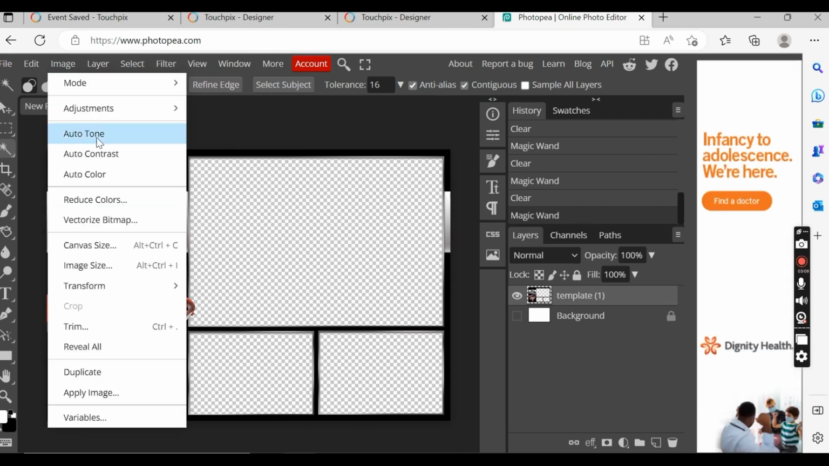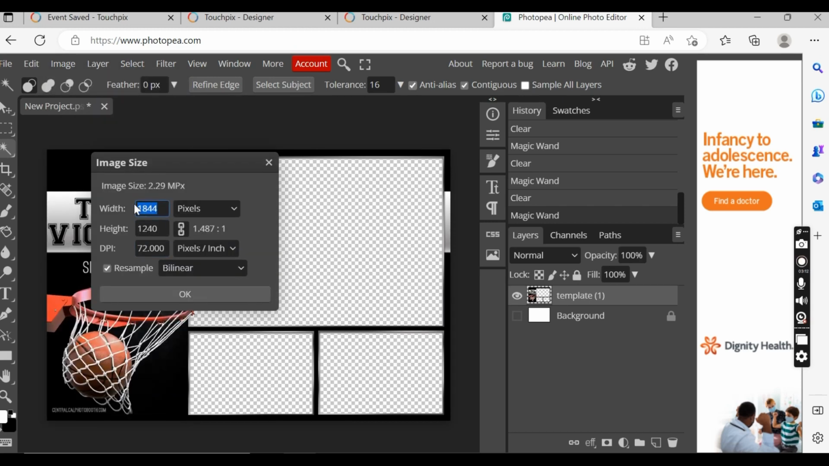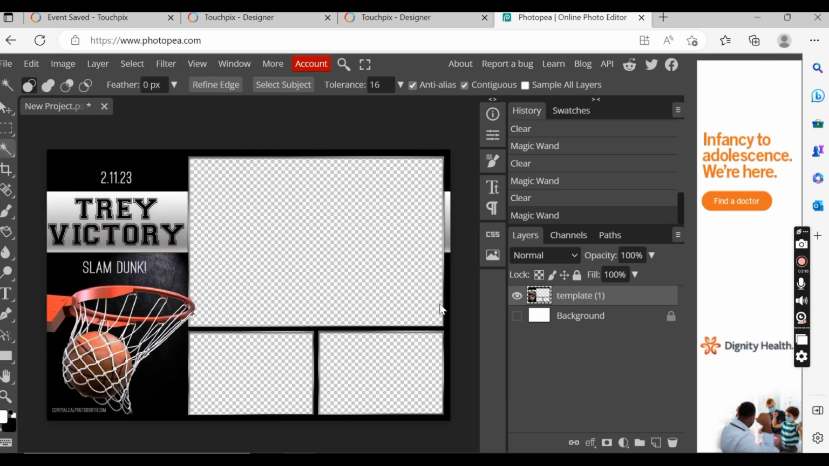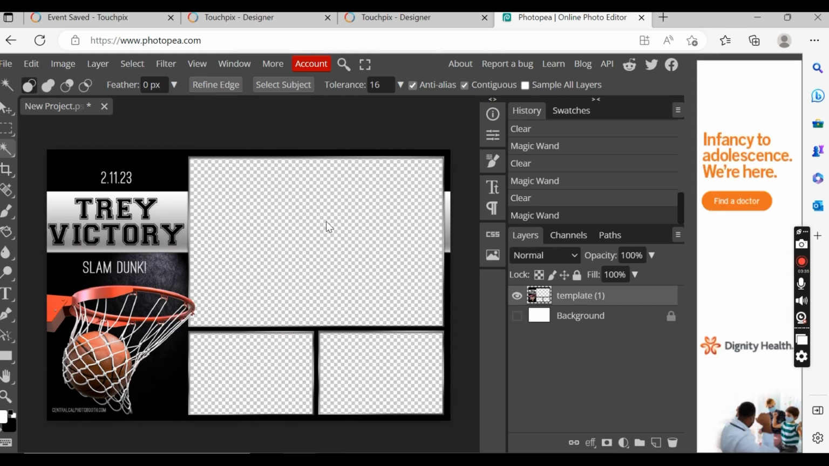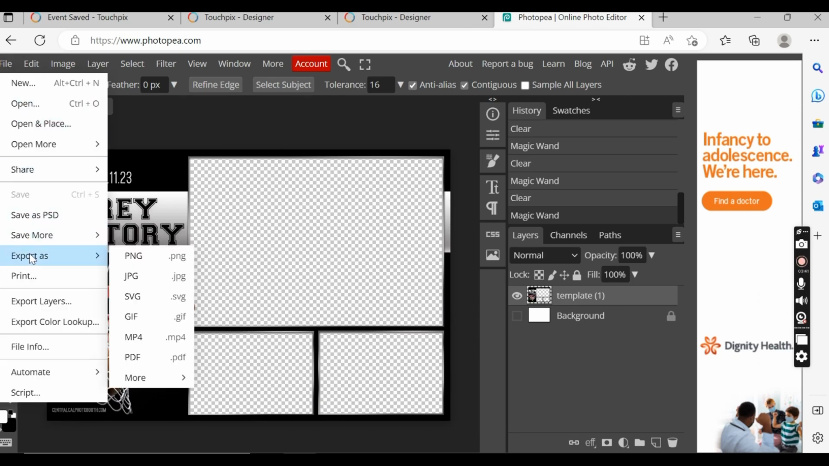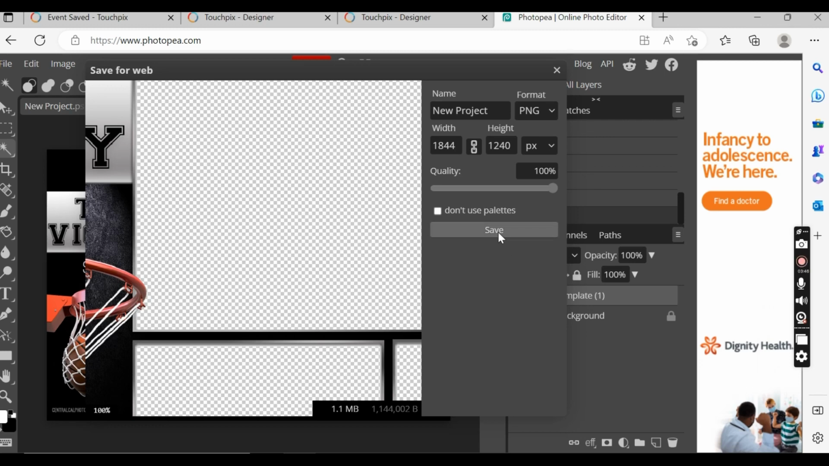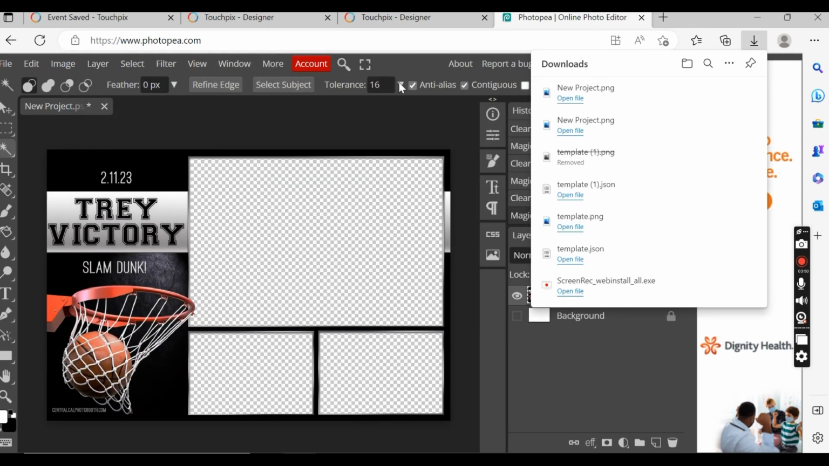You want these to have the checkerboard effect, right? The size is 1844 by 1240, so I know the canvas size is perfect. Again, please make sure that these placeholders are transparent, because if they're white like this, it's going to create some issues, which I will explain a little later. Once you have it to your desired template, you're going to want to save it and export it as a PNG file and save it onto your desktop, which I'm doing now.